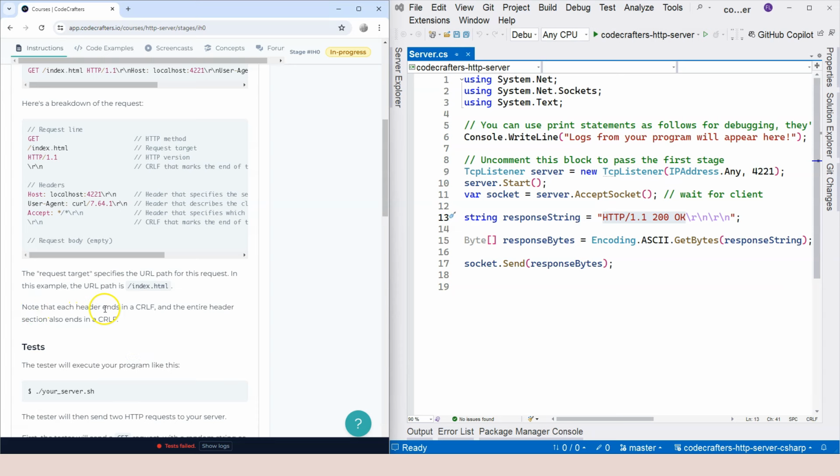Note that each header ends in a character return. So character return, character return, character return, and then another character return. So this is a special character return that separates header from the body. But each one of these character returns are separators of each header. So that's a little bit special there. We have to pay attention when we actually work on extracting different parts of the HTTP request.